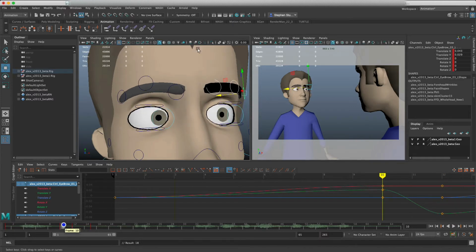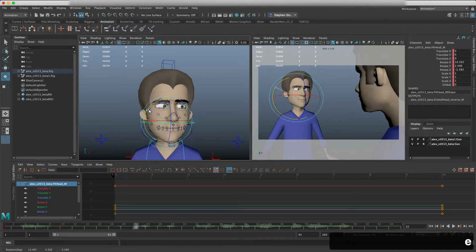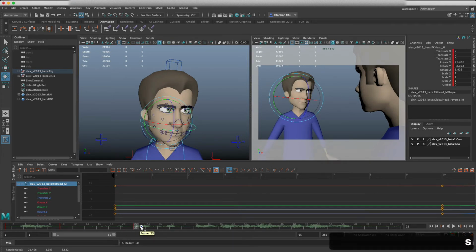So the other thing I want to do is have him move his head a little bit. I've got that one here, and that's kind of being held. I'm going to go to about here, and I'm going to have him kind of rotate his head a little bit. Come this way. So he's going to be looking over at this other character over here, S.